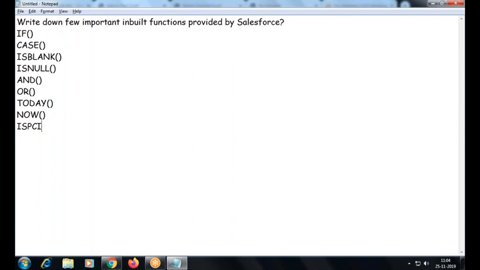How to check your pick list values? I have a pick list. Yeah, IsPickVal, right? I have pick list options. I need to check whether the pick list field is equal to this option. That function is going to return true or false. If the value is equal, then true, or else false. IsPickVal.